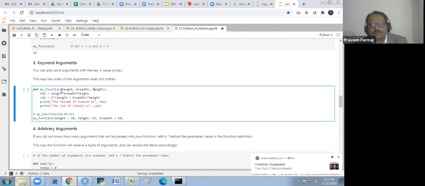We also use this keyword when we call the function. We could write these keywords in any sequence because you are writing with the keyword. So length you could write at the last, it will work. Otherwise you have to write the length first, breadth second, and height third, if you remember the sequence. If you don't know the sequence, then use the keyword. Does that make sense to everyone?